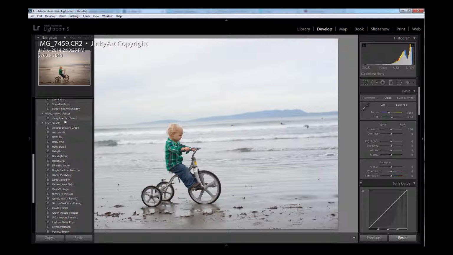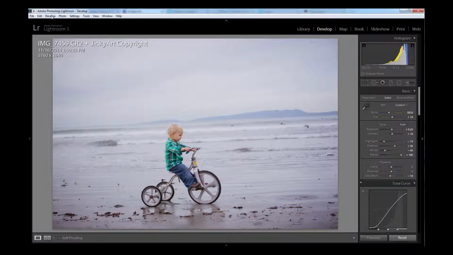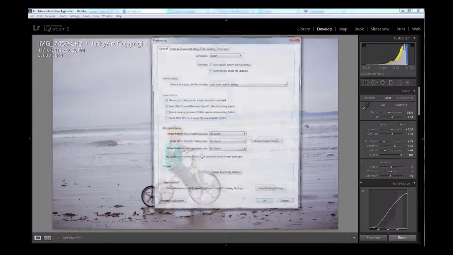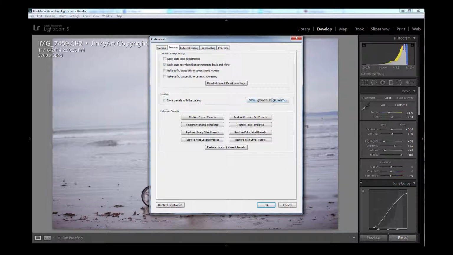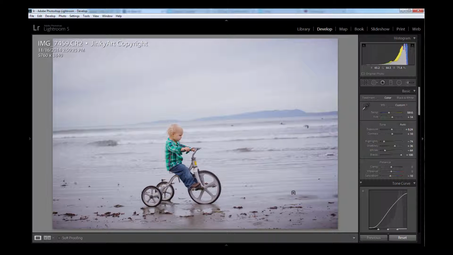Or you can import the preset, and I've made a preset called Jinky Overcast Beach, and it's in the Jinky Art presets. And it does exactly the same thing, and you just click on it and it will bring you to the same result. Okay, so obviously that won't work on every single overcast beach. You realize that you do have to change it to work on different files. So if you don't know how to import presets, you go to Edit, Preferences. Okay, and then you click on Presets, and then you go Show Lightroom Presets folder, and it's in there. All right. So, I'll also put instructions for you on the PDF.